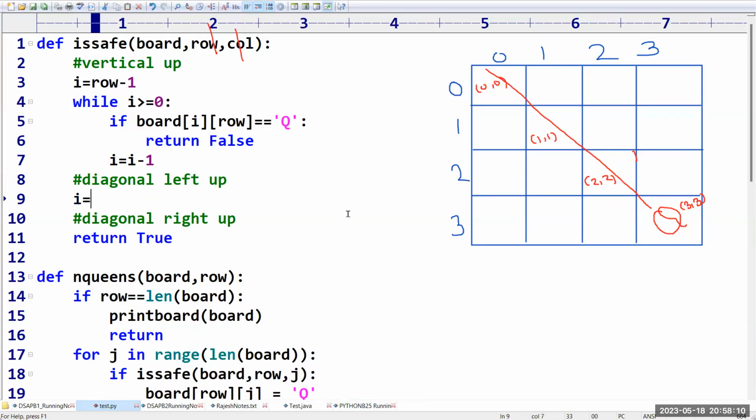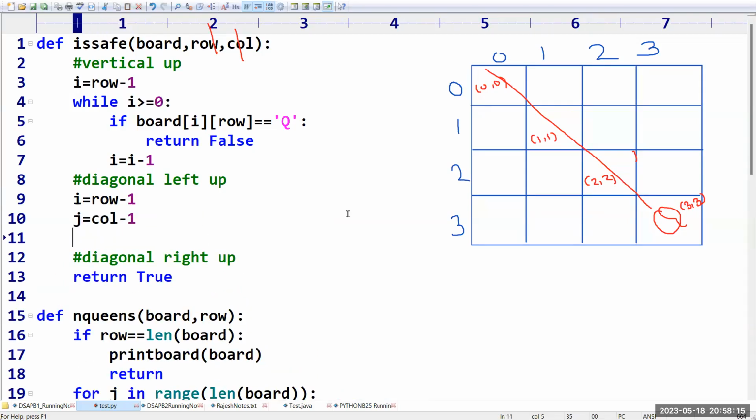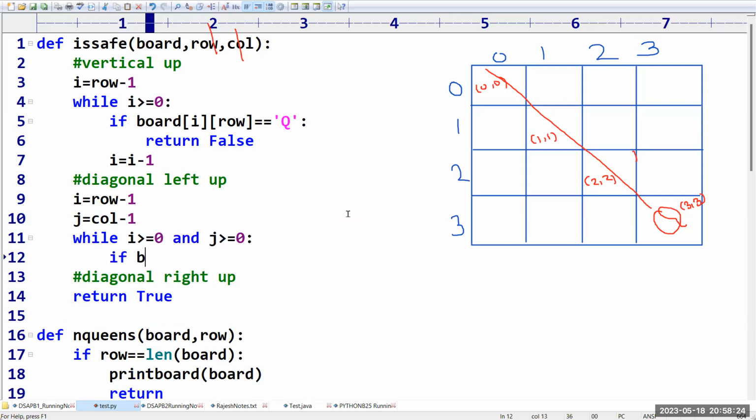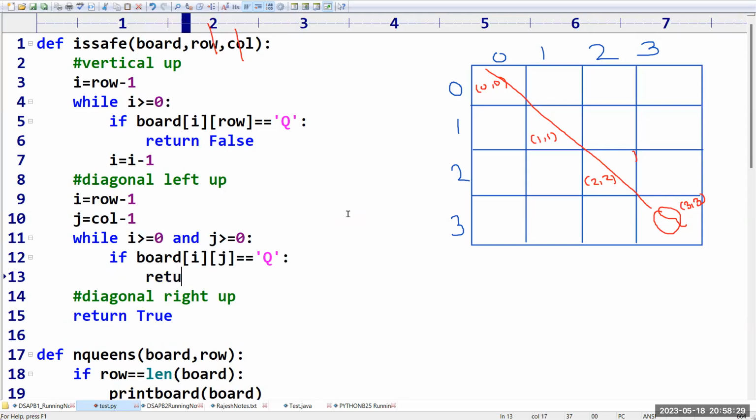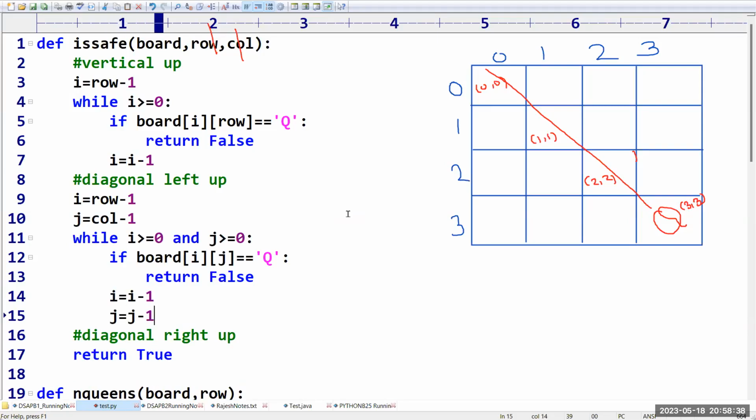Now I will take two loops. I value is equal to row minus 1. J value is equal to column minus 1. Until your I value is greater than or equal to 0, and until your J value is greater than or equal to 0, we are checking in the board of I J, is there any queen? If a queen is there, then please return false. If a queen is not there, decrement the value of I by 1 unit, and decrement the value of J by 1 unit. Can you please confirm? Is this diagonal left up? How did I verify the condition? Clear? Able to understand?